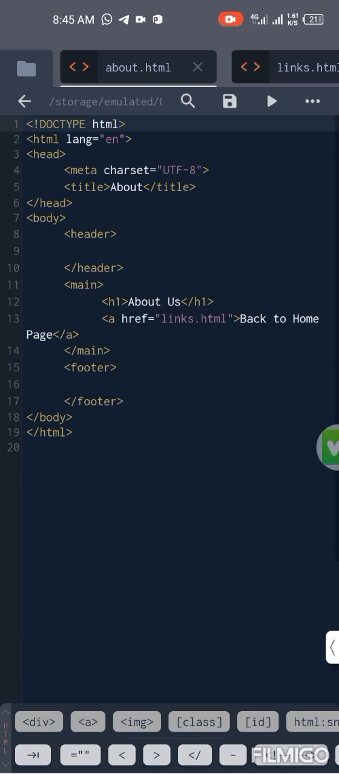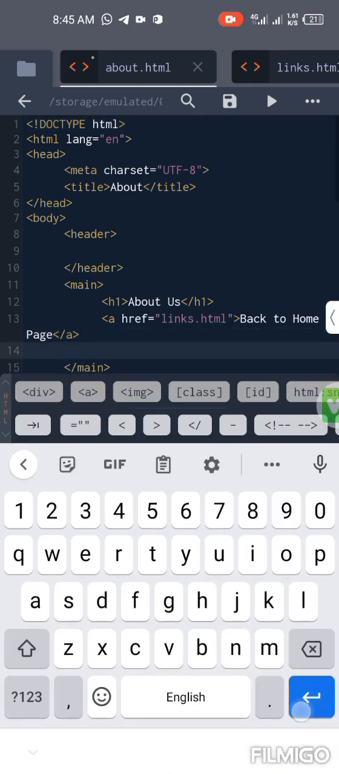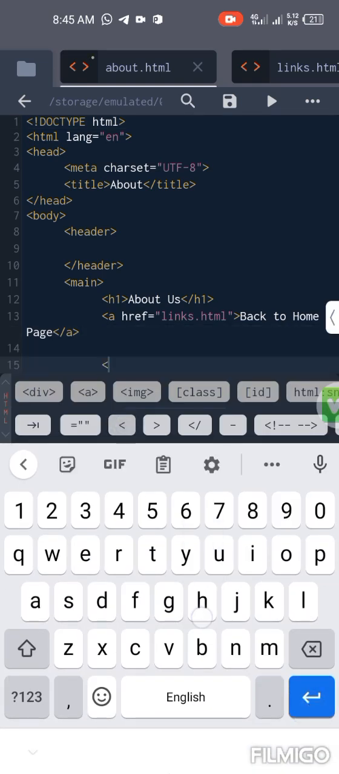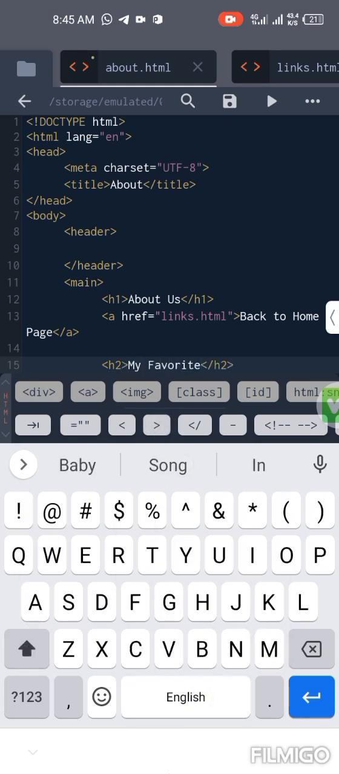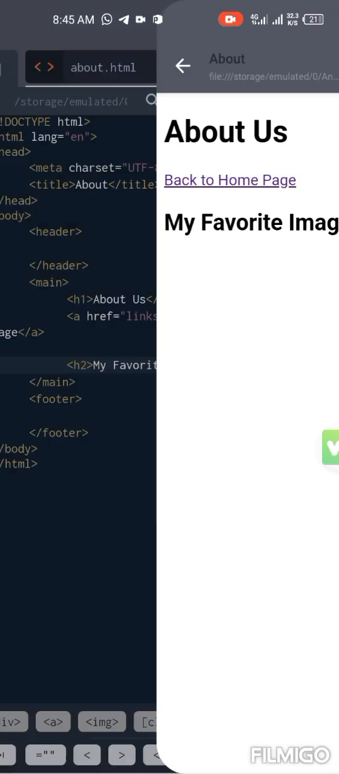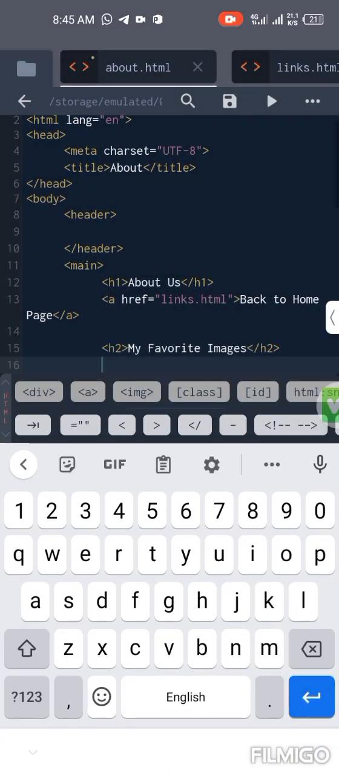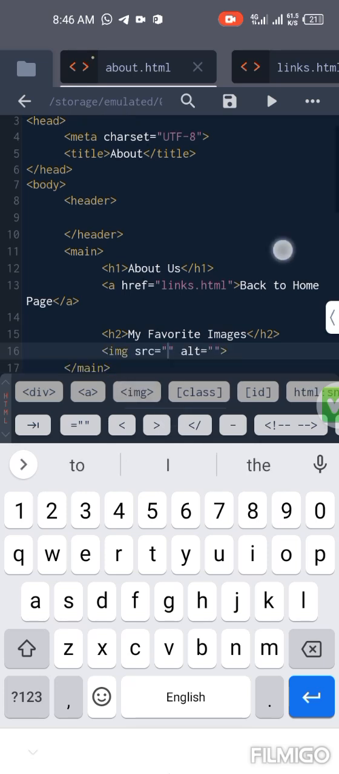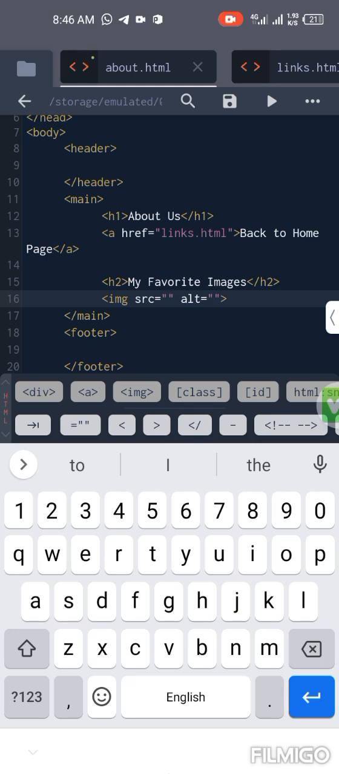So right now we're just gonna create, let me just have an H2 that says my favorite images. Okay, all right. So we're going to have an image, and we already have an image shortcut here. Just click on this, it will bring it out for you. So the src is the link of the image. First of all, we're going to start with getting images from an online source.